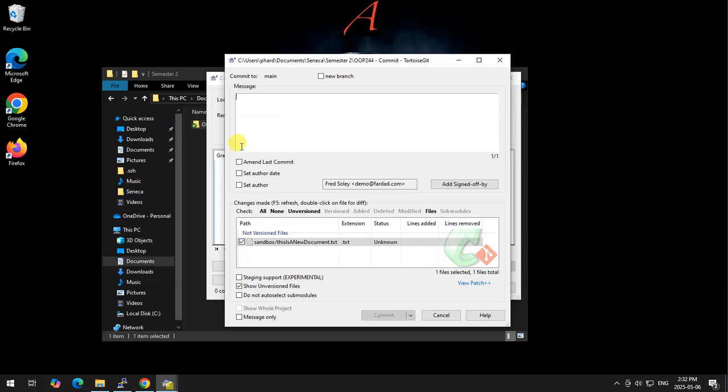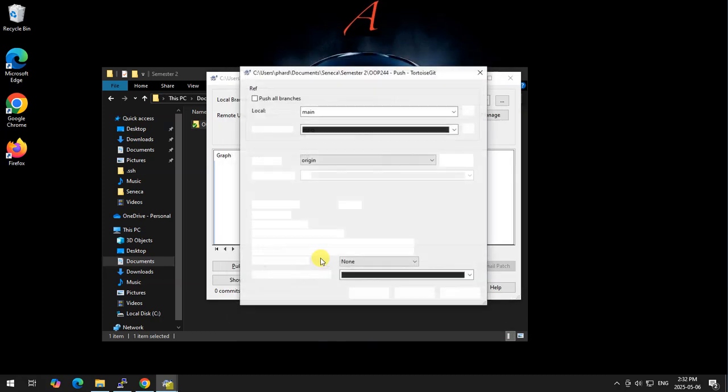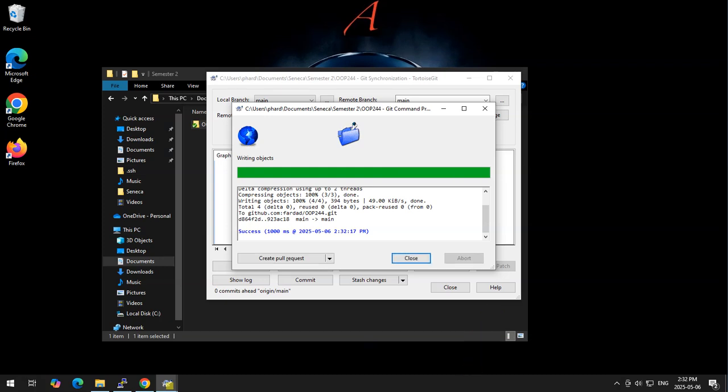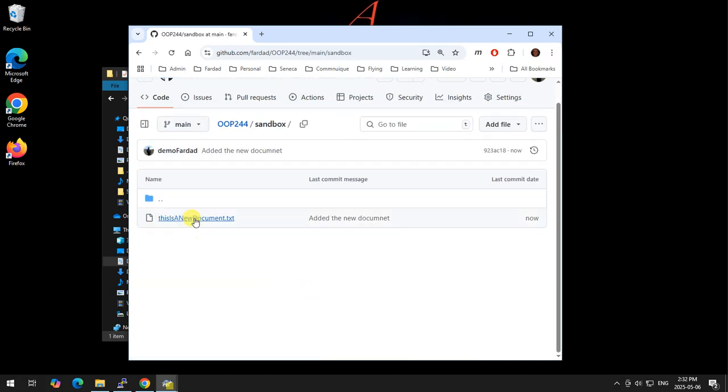And then in here, I'm going to say added the new document, and I'm going to click on commit. Now I took a snapshot. I'll do a push. It goes up to GitHub now. And now I can come back over here. Where did I put that? Here it is. So as you see right now, Sandbox is added, and it says added a new document. And when I click over here, I'll see it's right over there. And this is how you push and pull stuff into a repository.